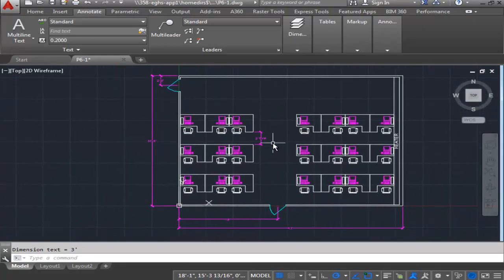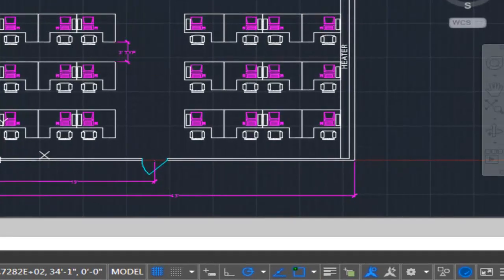At this time, we have completed your drawing. Save your work.